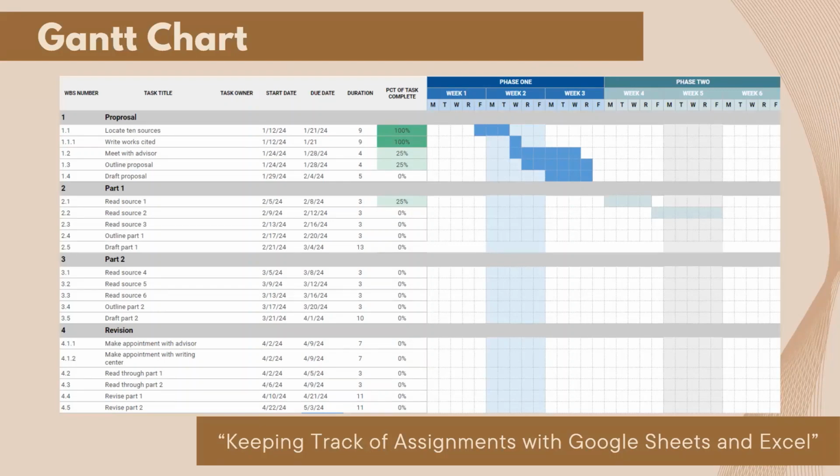If you're interested in using a tool like this, take a look at our webinar on our YouTube page called Keeping Track of Assignments with Google Sheets and Excel. We go over how to find these templates in both of those programs. Very easy and very good way to keep track of assignments.